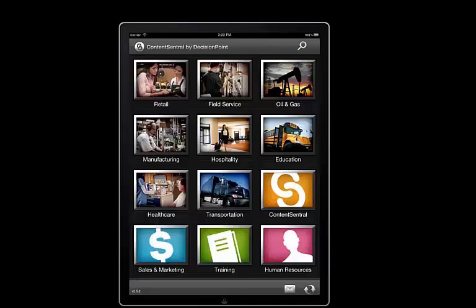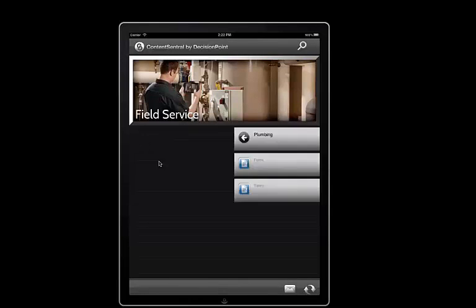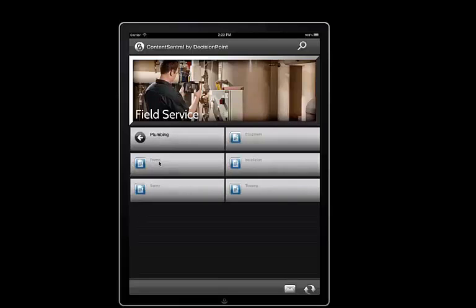Content Central can be used by mobile workers in the field service market. Tapping on the field service button brings up the subcategories of information around the field service industry. For instance, clicking on plumbing brings up all kinds of necessary information that a plumbing service technician would need to access in the field. Information such as service forms, installation manuals, safety documents, and even training videos.